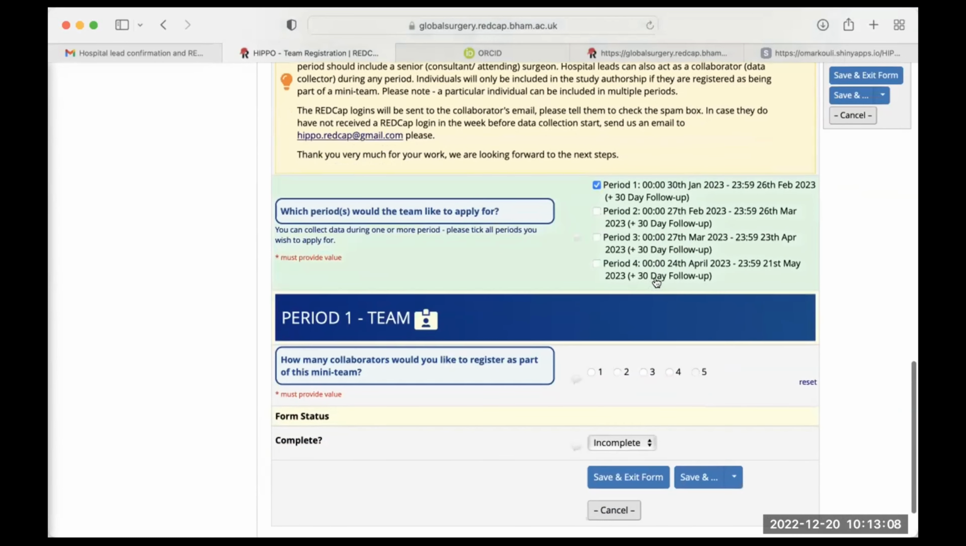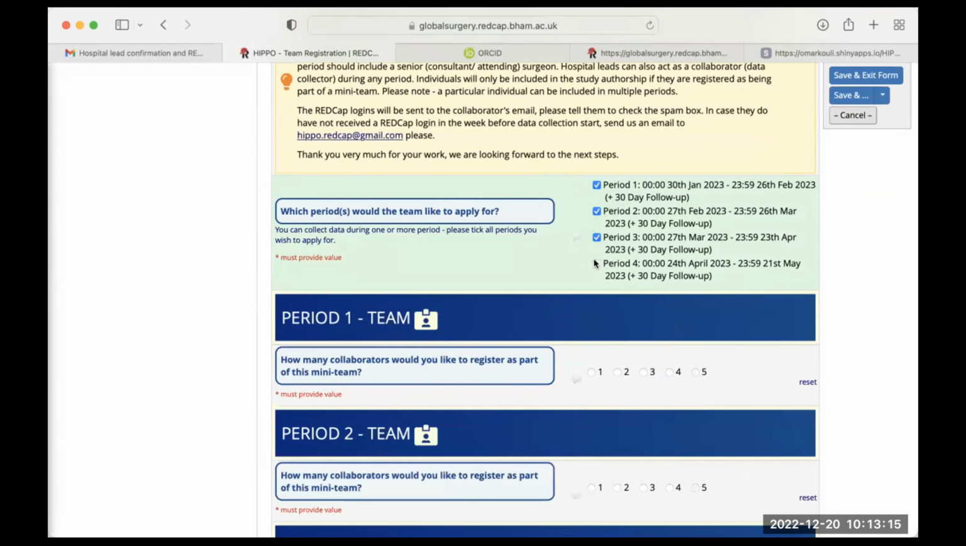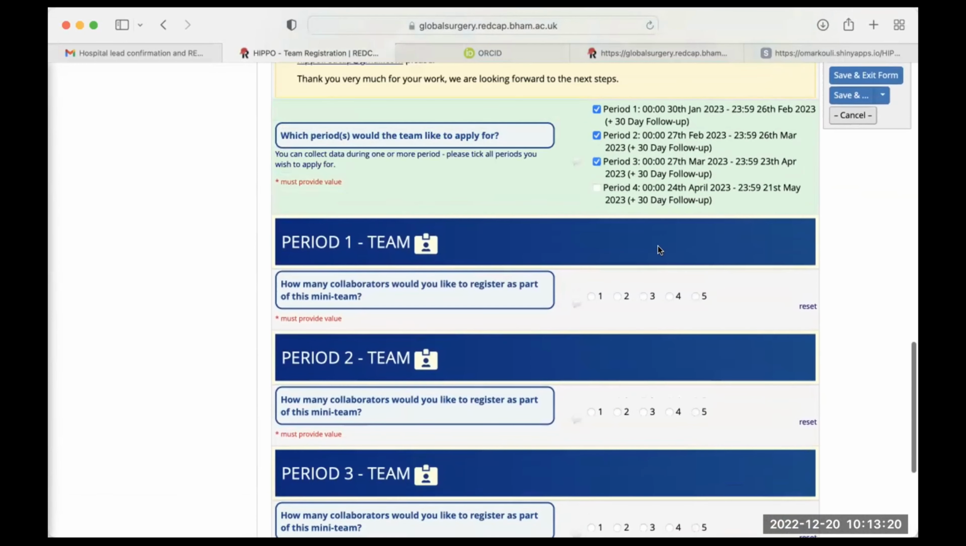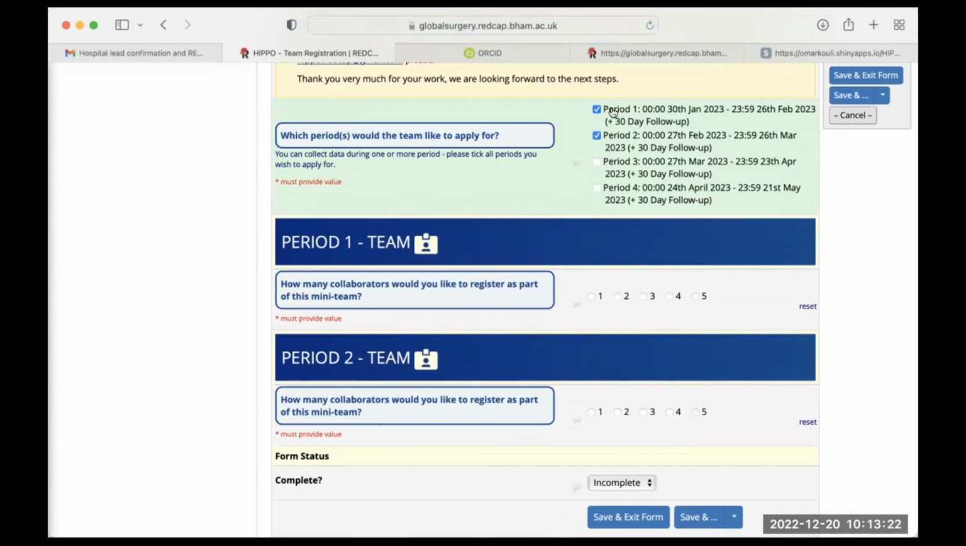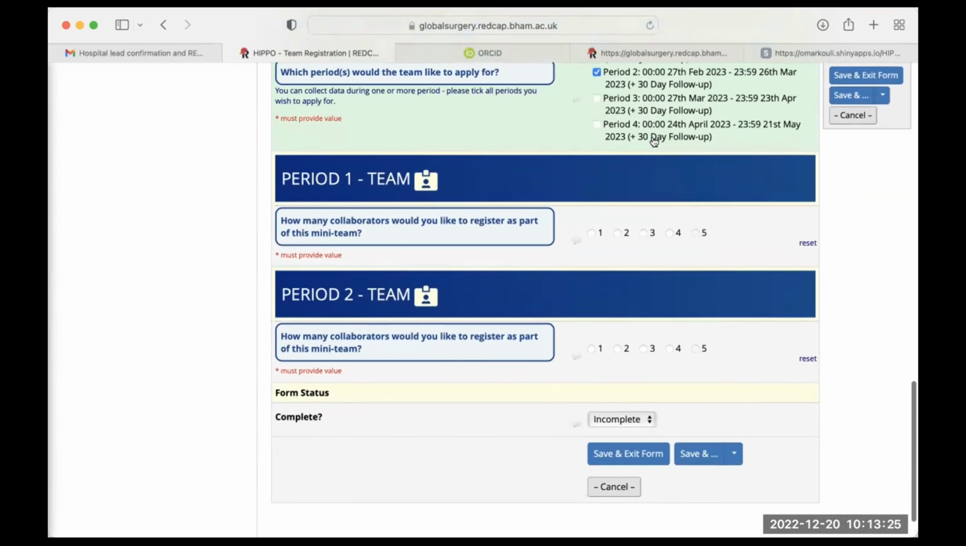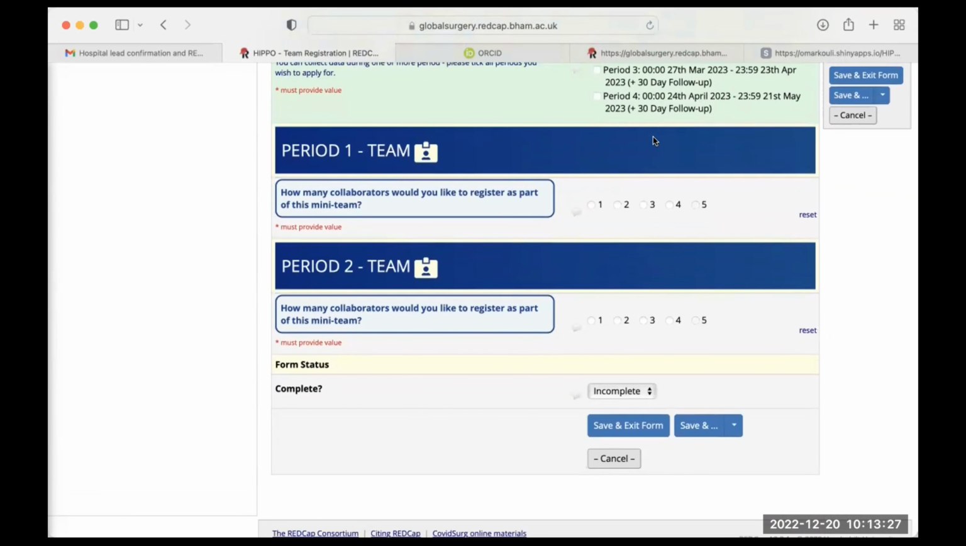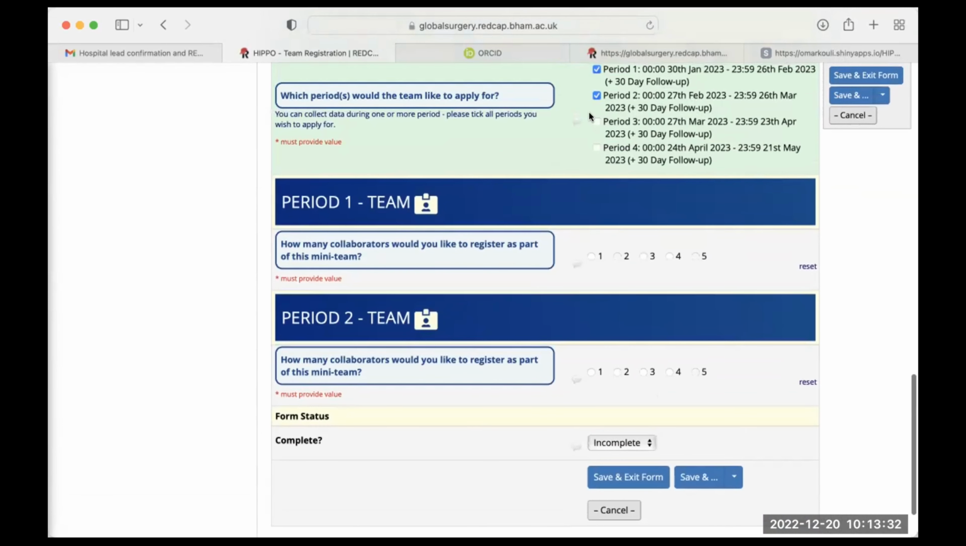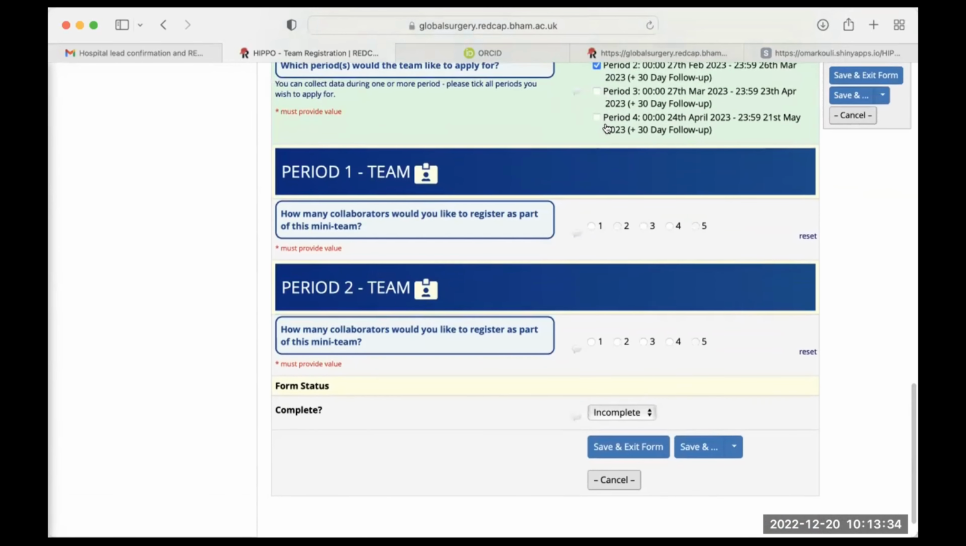You can choose how many periods you want. You can choose to only cover one period, or you can choose to cover 3 periods or 4 periods. It doesn't matter. So let's say if your team will collect data in period 1 and period 2, then you can have 2 different teams. This is very helpful for the big hospitals that probably will like to have many people involved, and it is a chance for them to have as many people interested in taking part as possible.